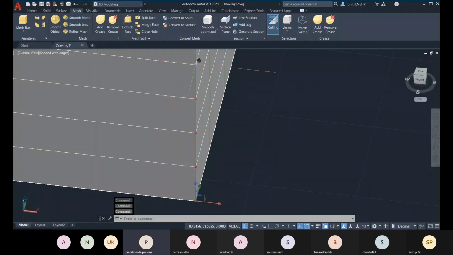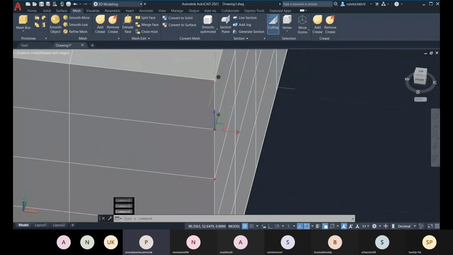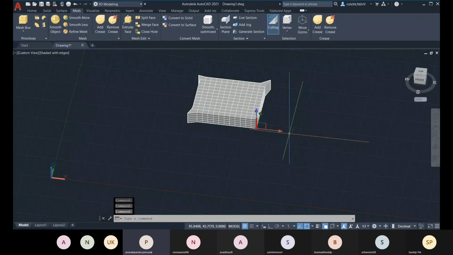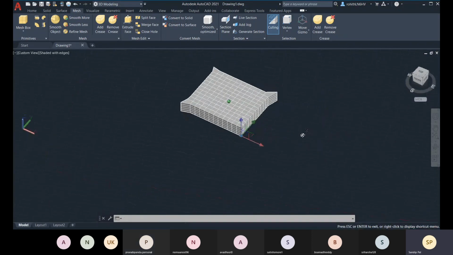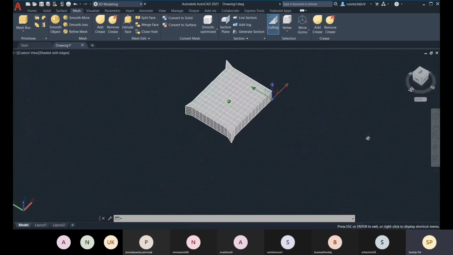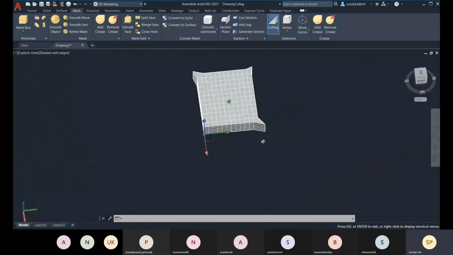Sir, how to rotate the complete drawing? Because whenever I want to rotate, I have to select the orbit and then I can do the rotate. What is the shortcut to rotate? Hold the Shift button and then the mouse middle button. Holding your Shift and holding the mouse middle button, drag your mouse. Okay.